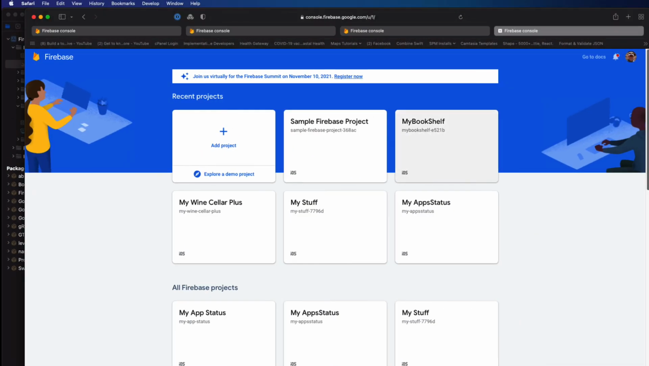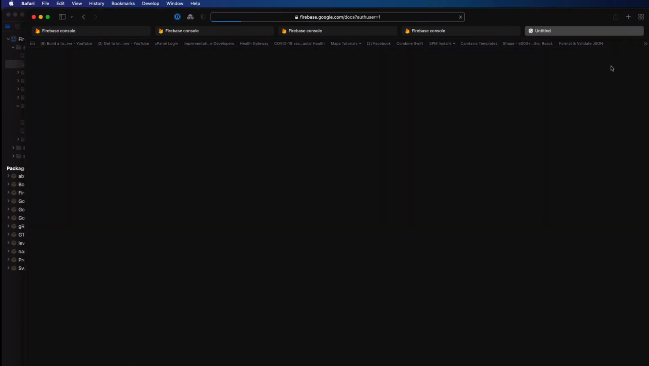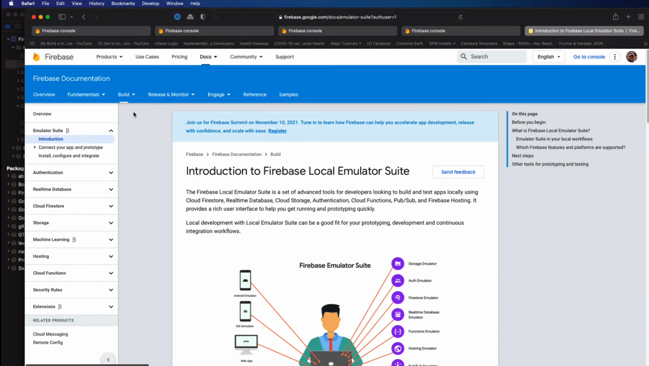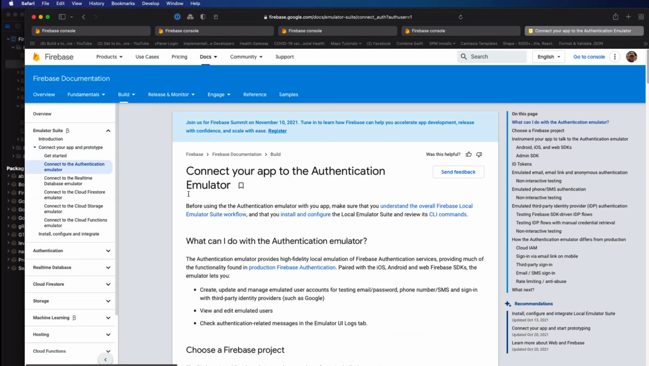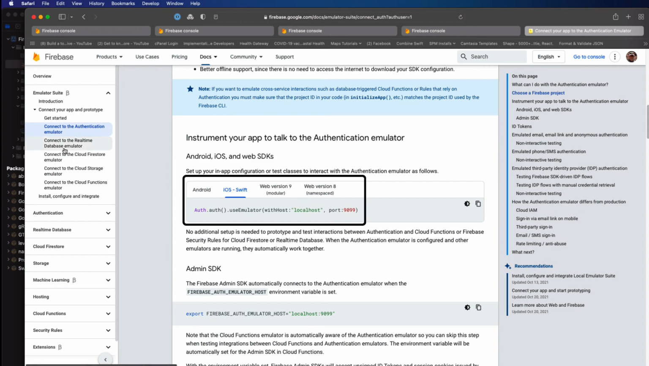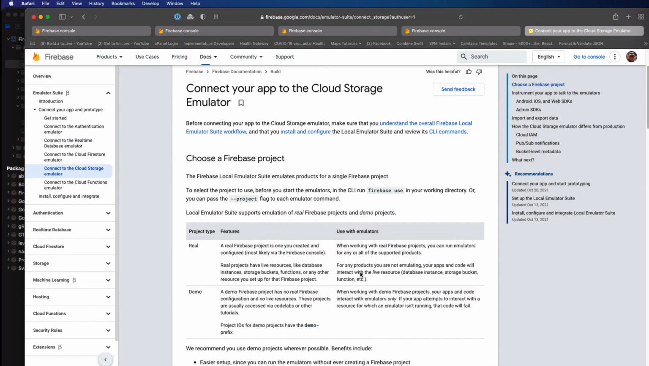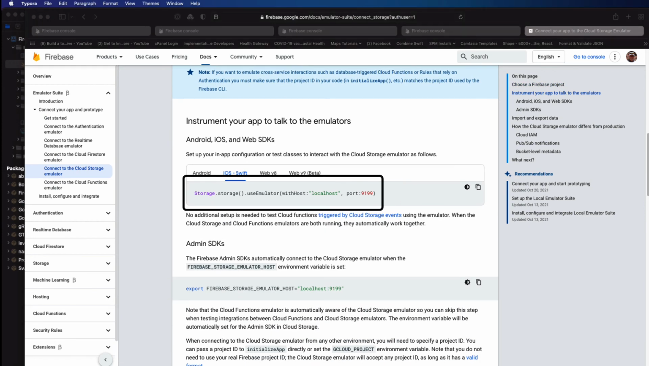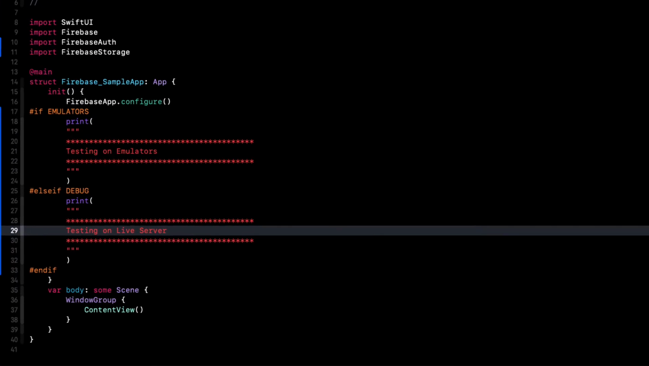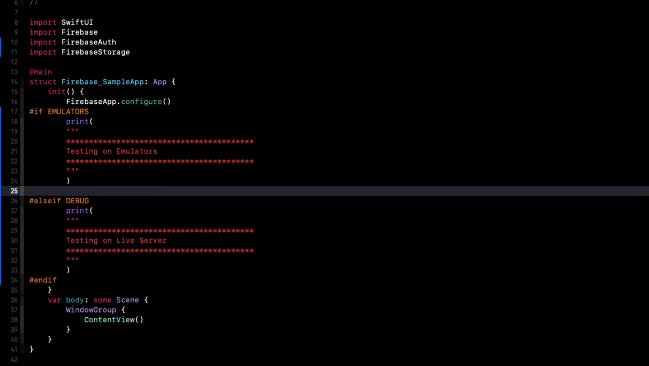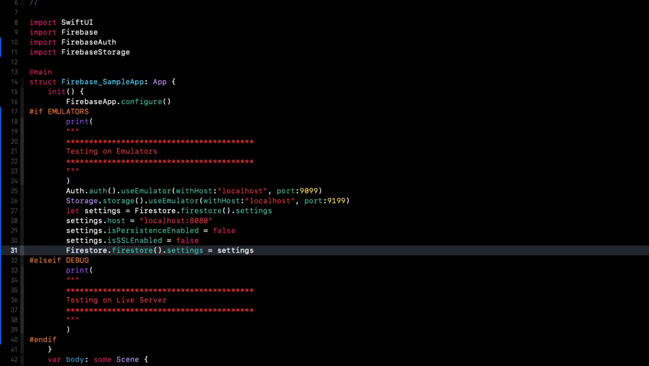If you visit the Firebase documentation page, in the Build menu, we can choose Emulator Suite. You can read the documentation for each of the three different emulators. In each, there's information on what is needed to be added when using Swift. I've already copied this code to my clipboard. Back in Xcode, I can paste that after the print statement on the emulators condition.